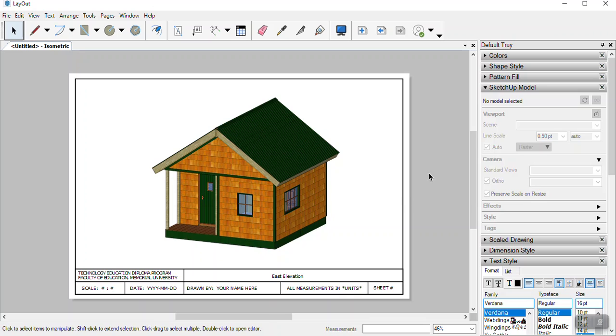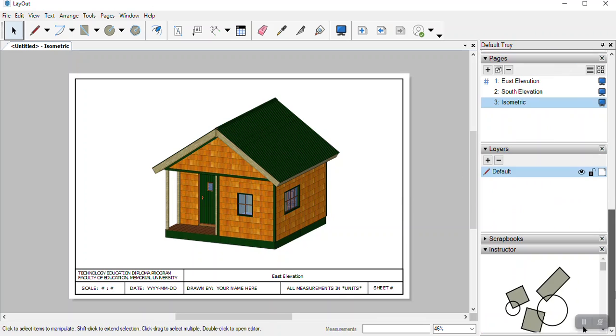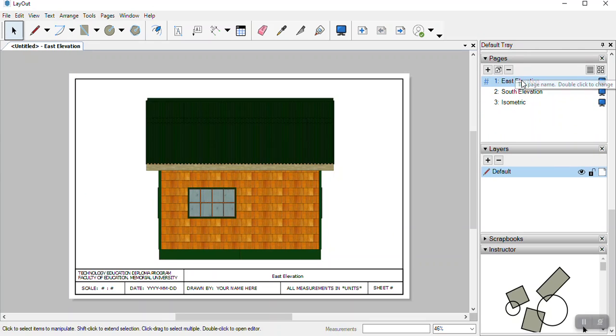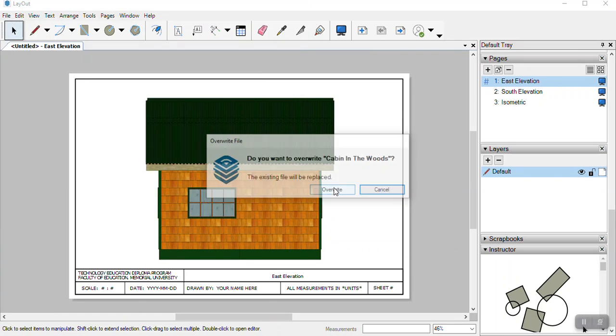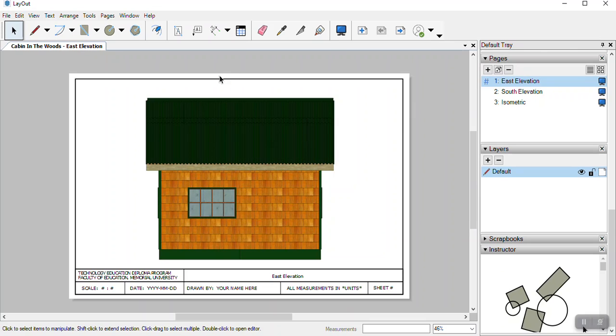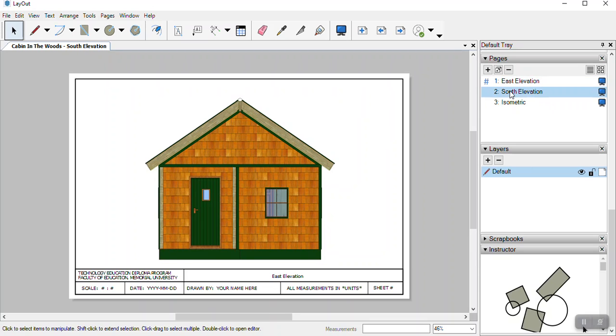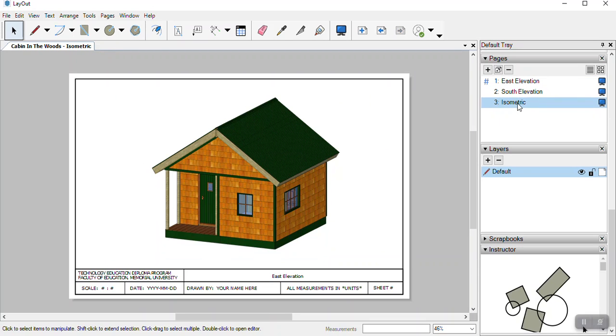And I've got my pages down at the bottom. I have my isometric, my south elevation, my east elevation. You will have all your information changed here. When you're ready, you'll go File, Save, and you'll give it whatever name you're going to call it. I've already called mine Cabin in the Woods, and you'll notice it changes everything here on the side for your label. If I were to pick my south, it's going to tell me my isometric.